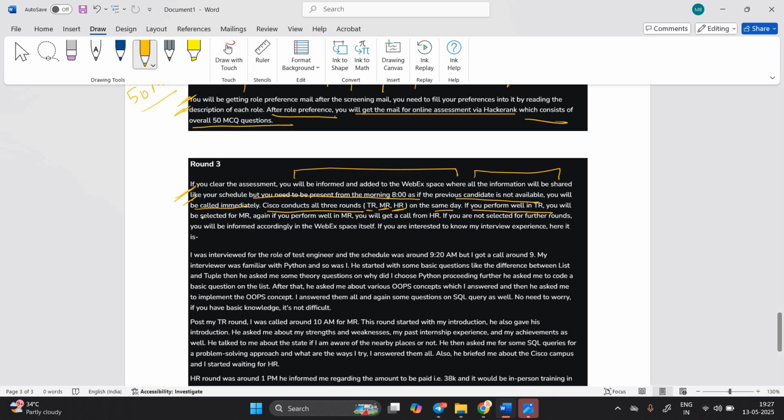If you perform well in TR, you will be selected for MR. Again, if you perform well in MR, you will get a call from HR. So TR, MR and HR, we can say that TR and MR are elimination rounds. If you are not selected for a further round, you will be informed accordingly in the WebEx.